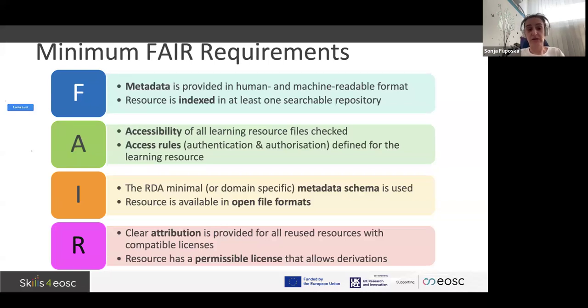To make it findable, you need to describe the learning materials using metadata. The best way would be to provide human and machine readable, at least one of these two would be the minimum, and index it in a resource using a persistent identifier. To make it accessible, the original FAIR principles ask for defining access rules, authentication, and authorization of how you can use the learning materials in the FAIR by design methodology.